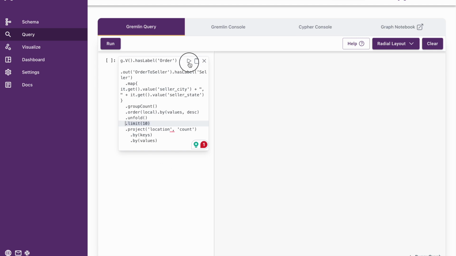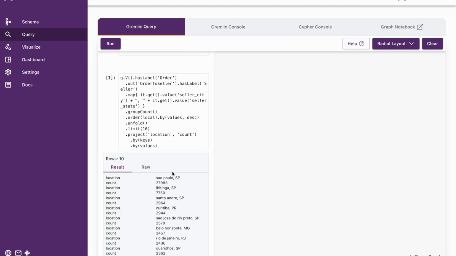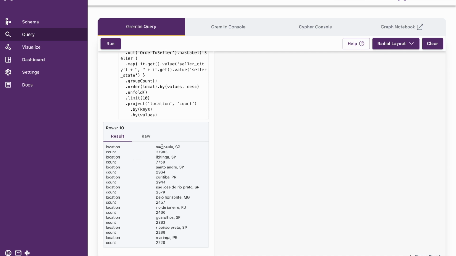If I run this query, we can see here that I get my output, which shows the location and the count. So this is the number of orders that have been placed in each of these cities. As you can tell, we're using a Brazilian e-commerce data set here, so all of these are going to be located in Brazil.